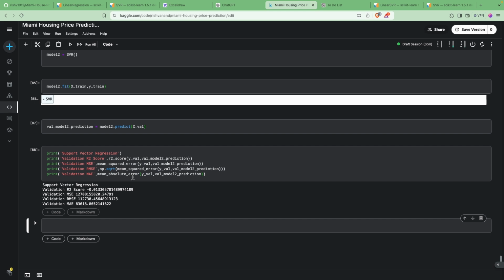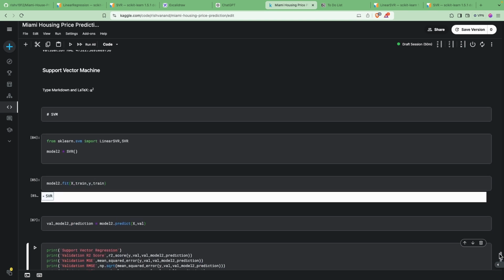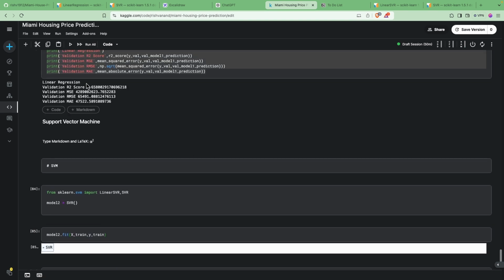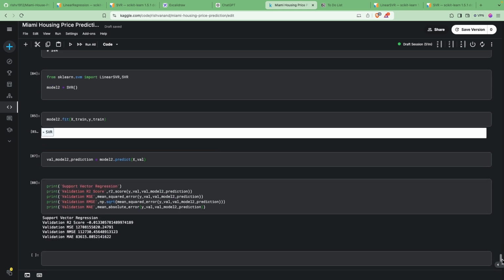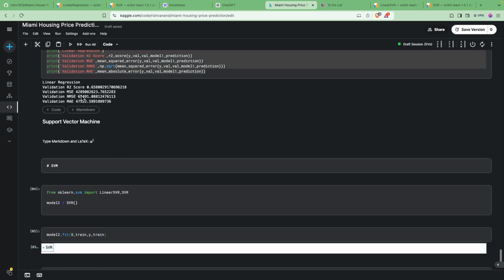Support vector regression. The R2 score is much worse. It's negative. And this is actually 6.5. The MSE is much more. If you see the RMSE, it is 112730. So our linear regression is performing best in this case.